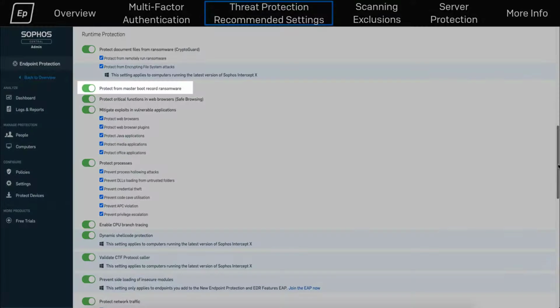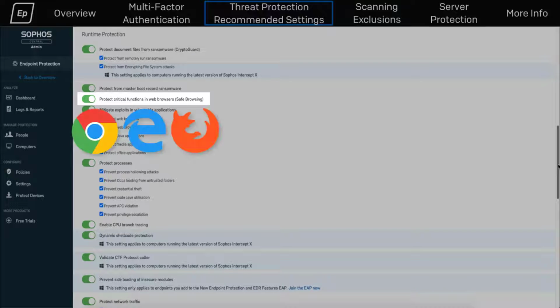Protect from Master Boot Record ransomware protects devices from ransomware that encrypts the MBR, which may prevent startup, and from attacks that wipe the hard disk. Protect critical functions in web browsing. Safe browsing protects web browsers from being exploited.